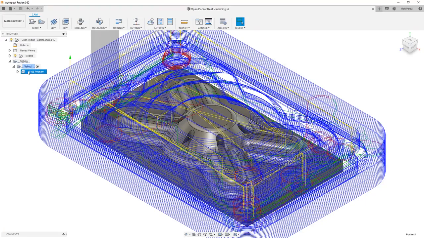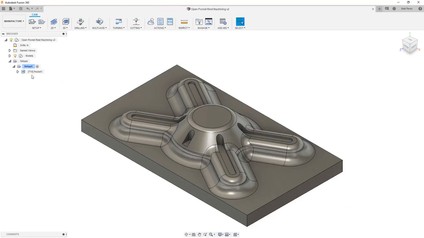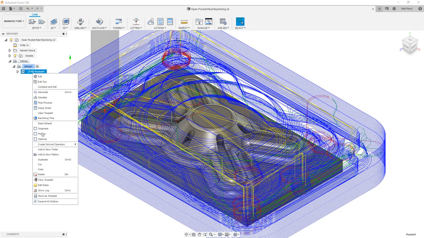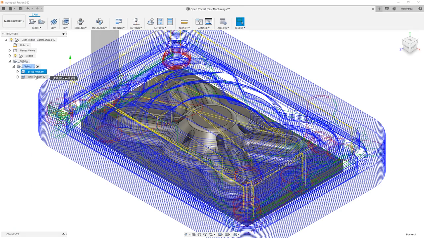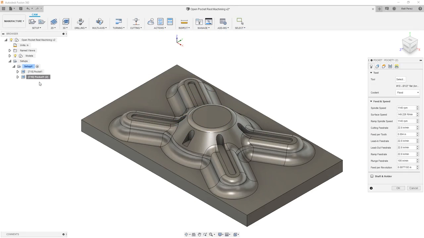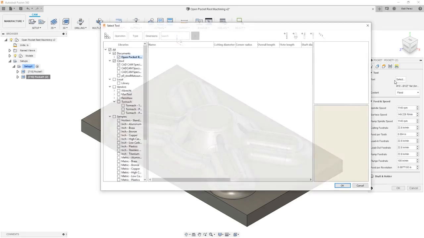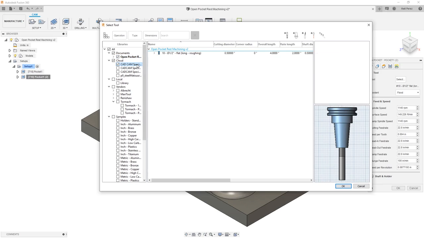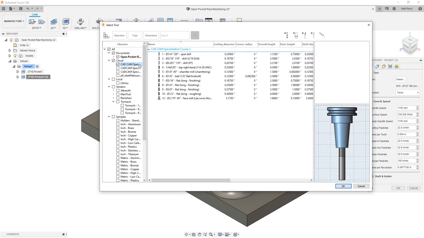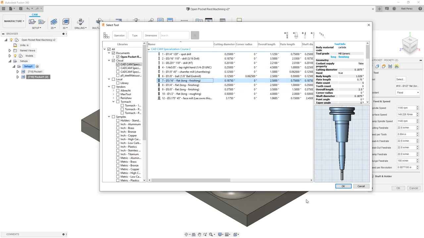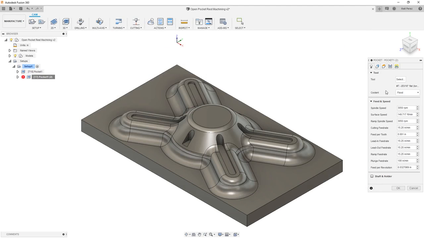So now that we know what's been removed and what's been left behind, I'm going to start by right-clicking on Pocket and duplicating it. Then I'll go into the copy and I'll edit. And I'll start by selecting a smaller tool. Utilizing my supplied library, I'm going to drop down to a 3/16 flat end mill and say OK.